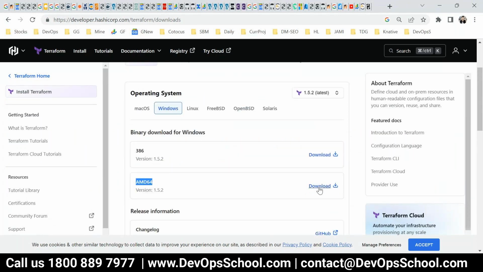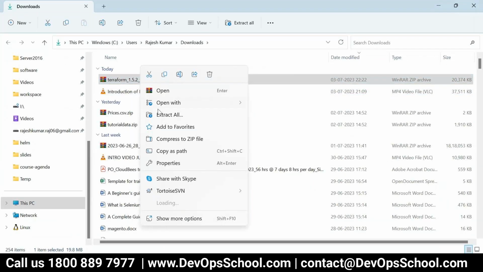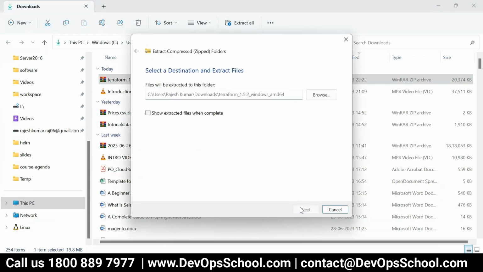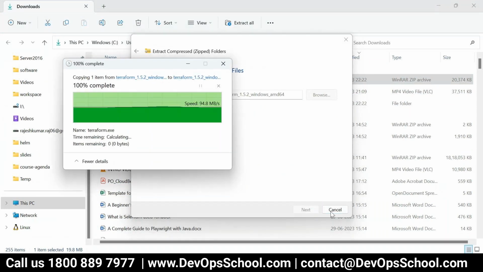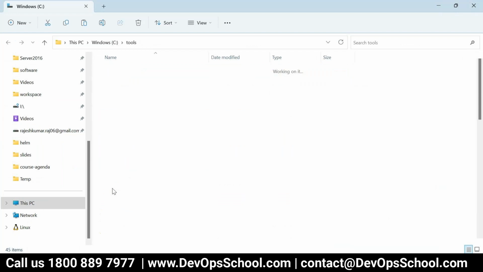Download it. It's just a few MB, 19 MB I guess. And this is the latest one. Still downloading I guess. So now I'm going to extract this. Extract all, done. Now this is just an executable. I typically follow one process: every executable, I copy into the C drive, tools location, Terraform.